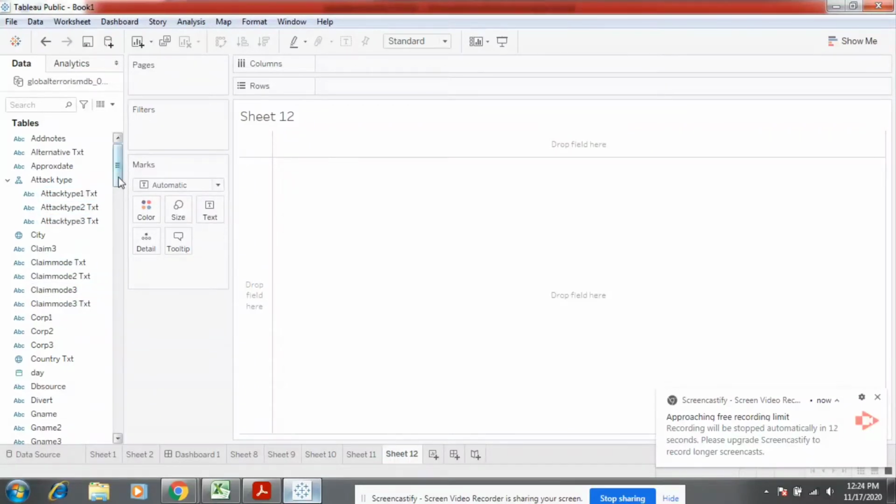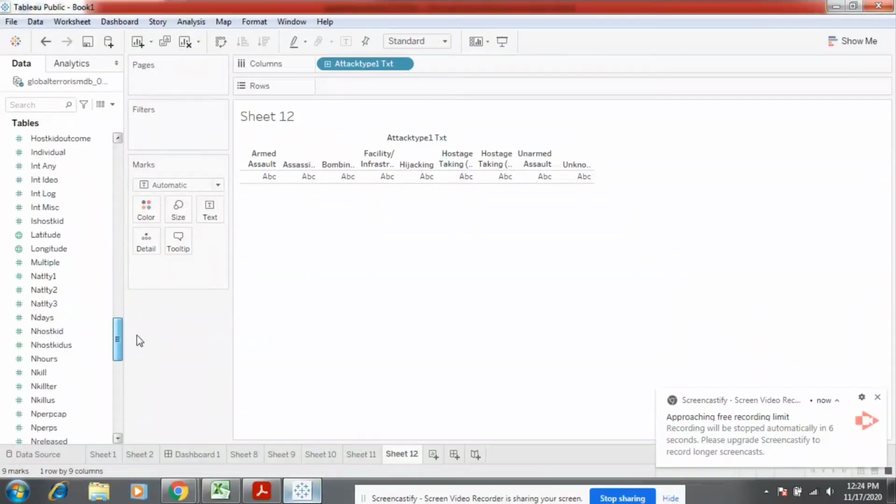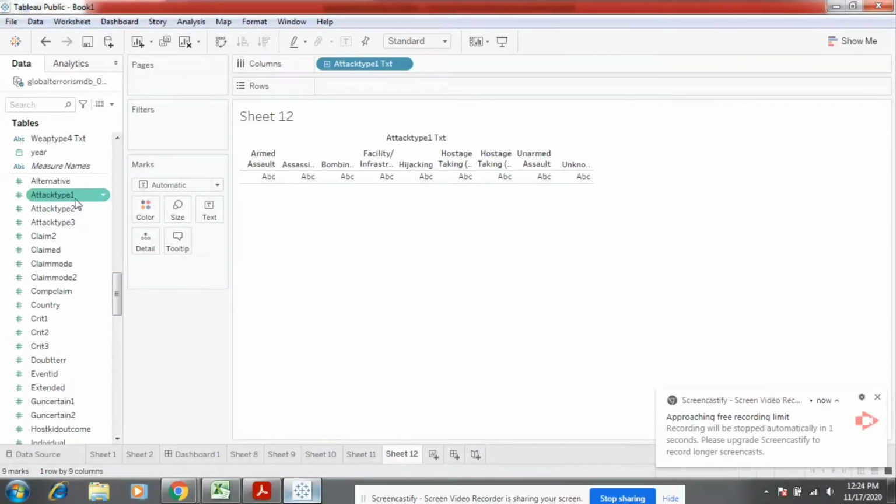So here we are going to do with respect to the attack type, right? And also the attack type.